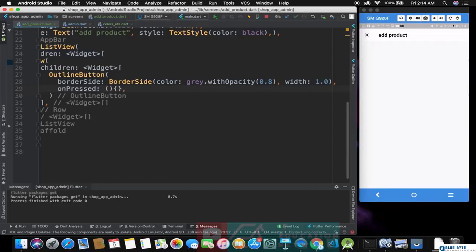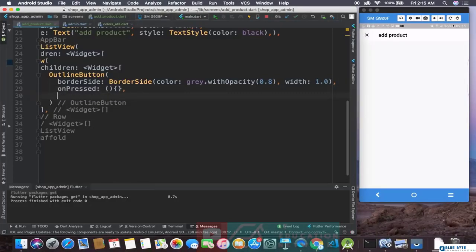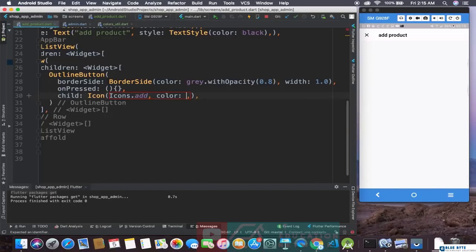And finally, we will add here something called child. Okay, for the child we can use Icons.add, and for the color of the icon we'll just give gray. So do you see how simple it is just to give gray instead of using that Colors dot blah blah blah.